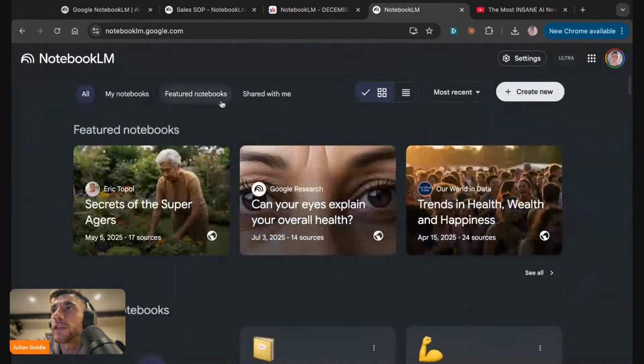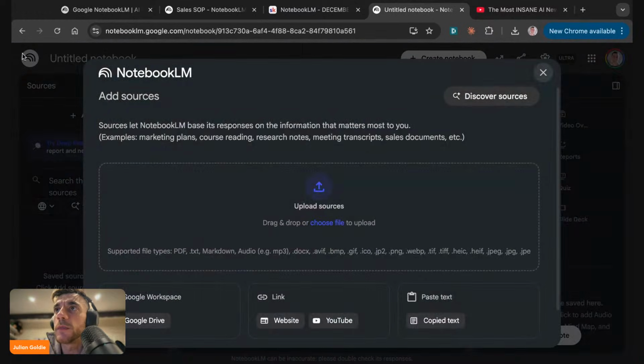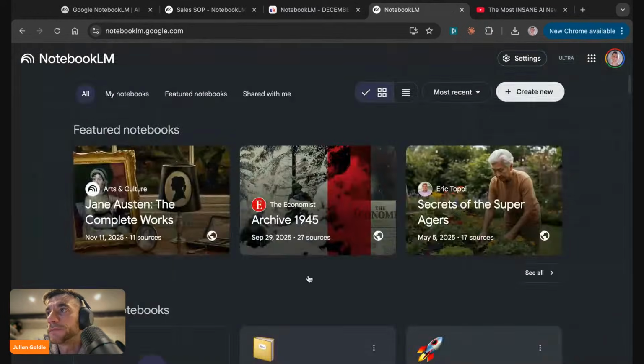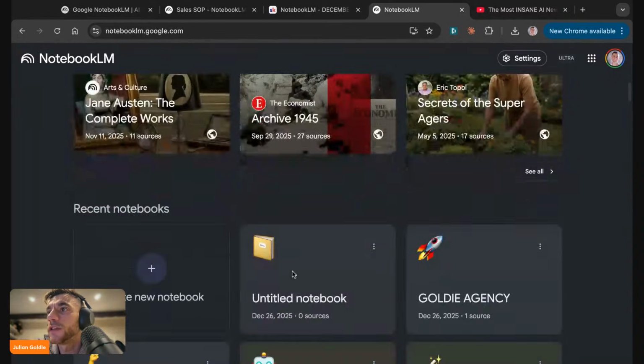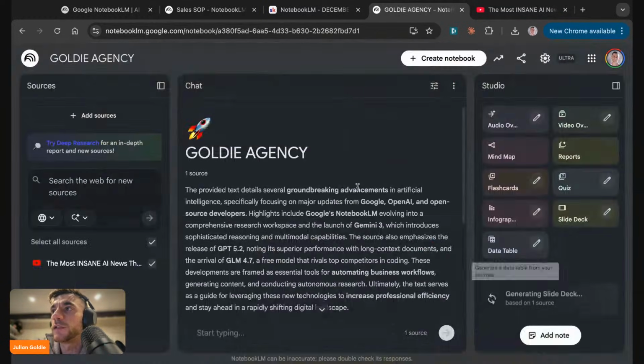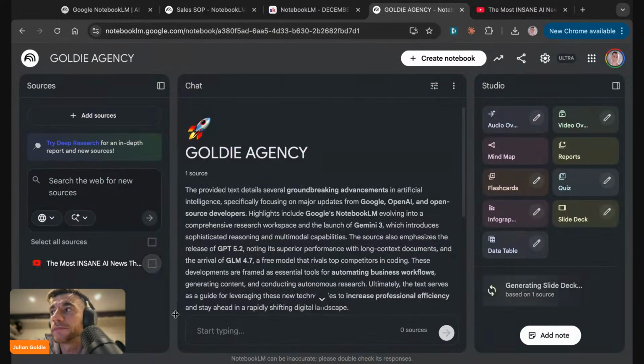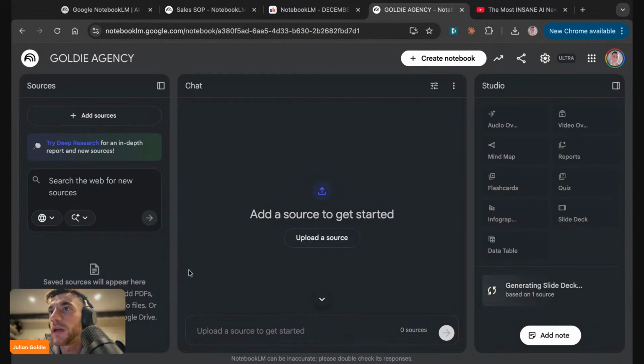So let's say you want to create the content automation masterpiece, right? What I'm going to do is go to the Goldie Agency notebook, which is this one right here. I'm actually going to delete that one. I'll delete the source for now, right? Let's remove the source. Okay.